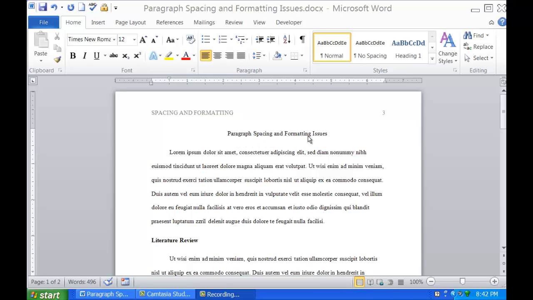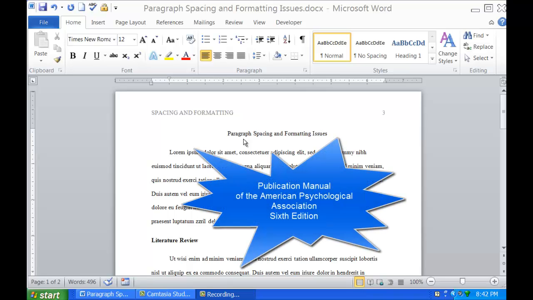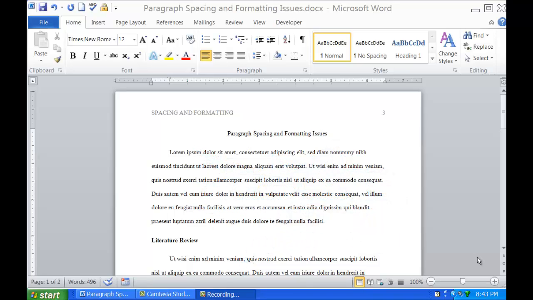Paragraph spacing and formatting issues: you can see that it is in upper and lower case and not bolded. A good example of this is on page 42 of APA in the sample paper. The first section of the paper is the introduction, and you can see that the introduction does not have a title saying Introduction. If you look on page 63 of APA, it states that the introduction to a manuscript does not carry a heading that labels it as the introduction.